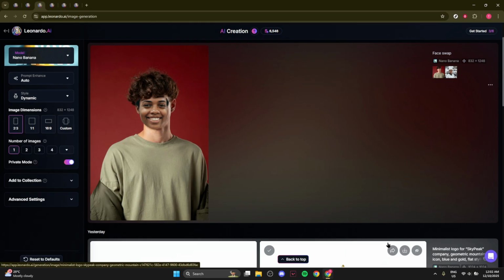Having adjusted your settings, go ahead and click the Generate or Apply button. This will initiate the merging process, where the magic of AI comes to life. You'll see the transformation unfold before your eyes as the face swap is executed.